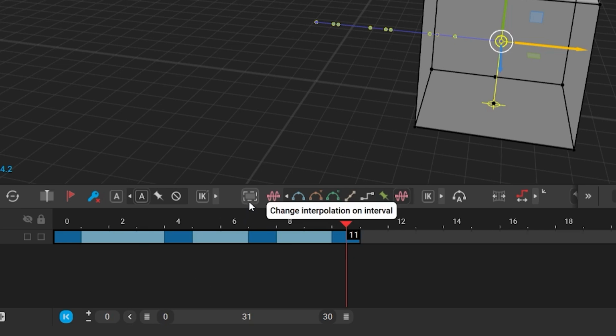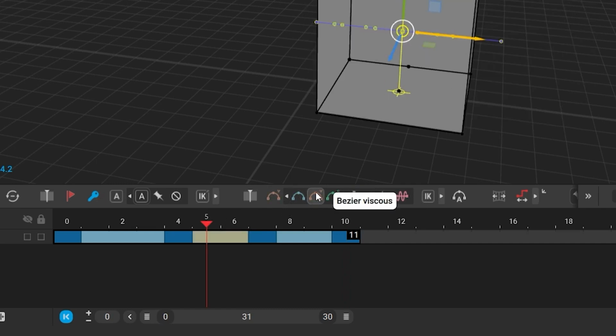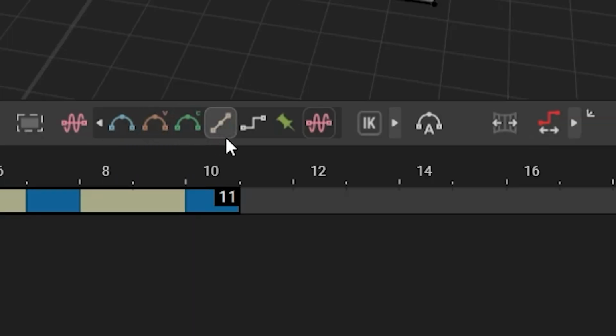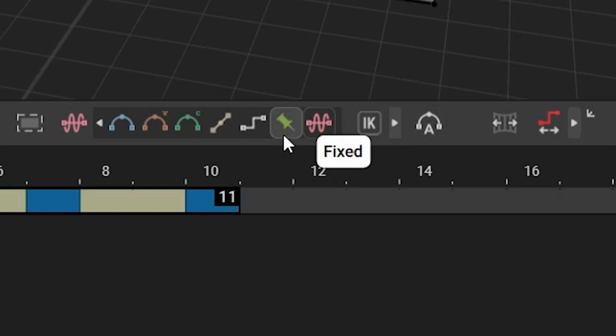The same logic applies when using Change Interpolation on Interval button. Using Alt, you can change between selecting a certain type of interpolation on the entire interval or only on the selected one. You can learn more about different types of interpolation from a different video. I would also like to draw your attention to this Auto Interpolation button. However, for the time being, let me tell you a little bit more about the fixed interpolation type.